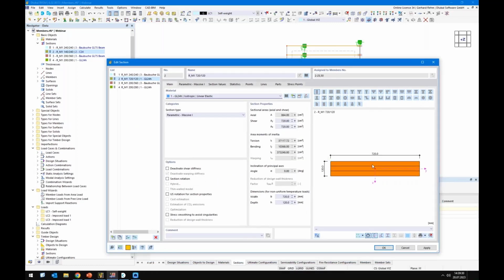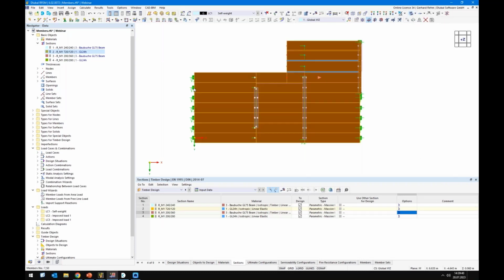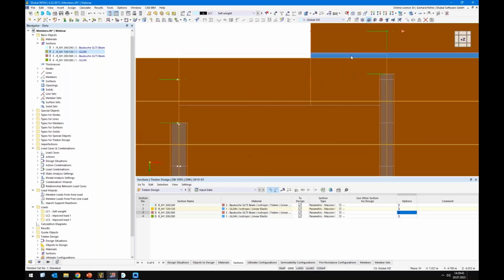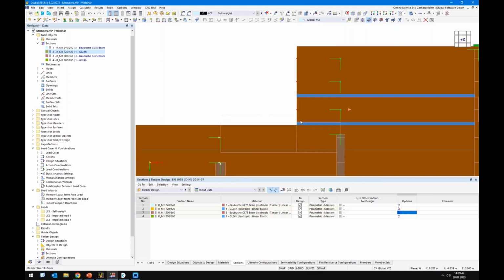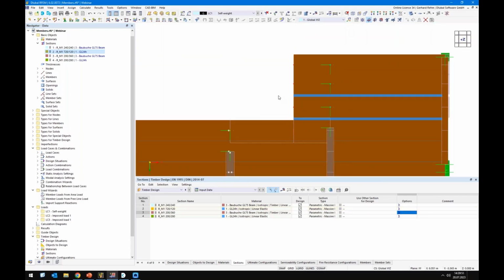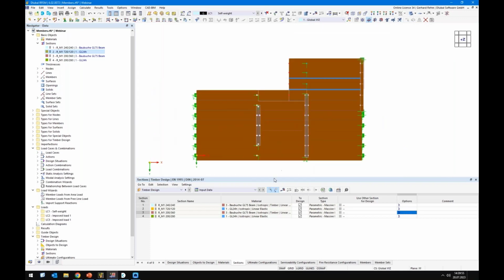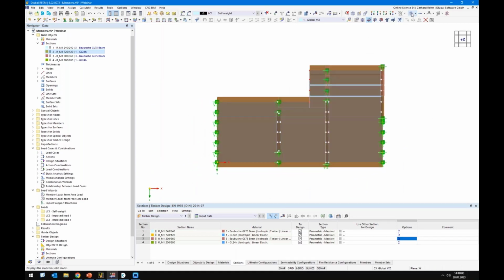Don't mind the orientation here of the lamellas. This is just a graphical issue. Okay, when we switch on the rendering, we see the width fits nearly perfectly here. Maybe not here. The load transfer surface is visible as well, but I mean, it is okay. It's a small error, but not relevant to mention.